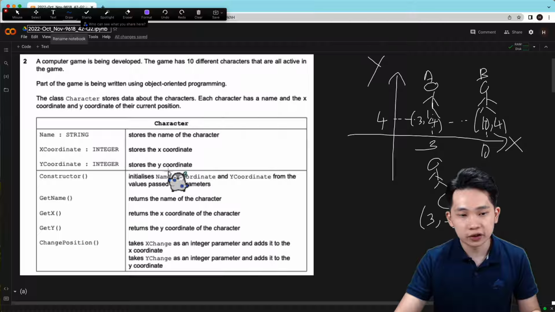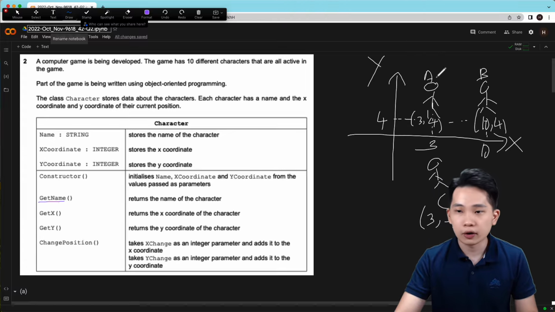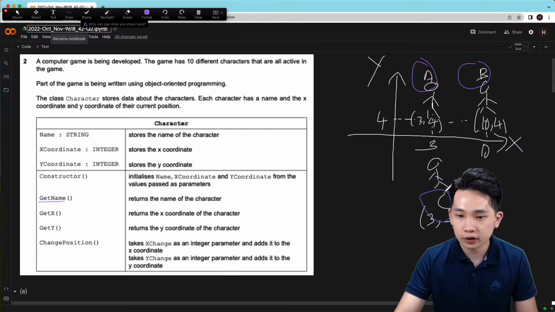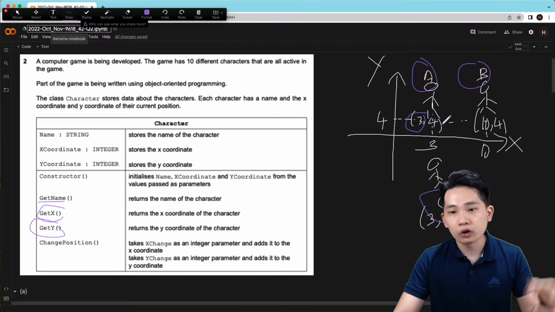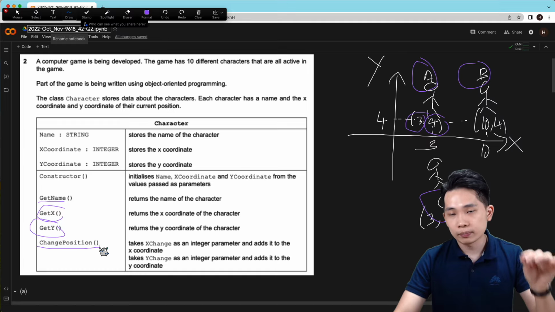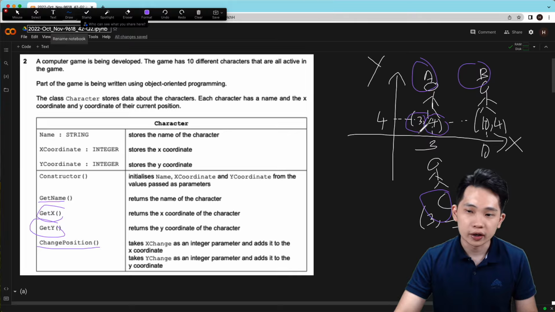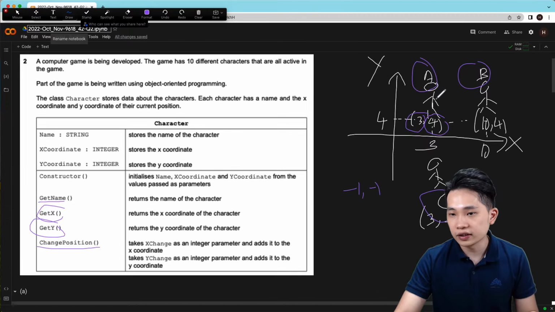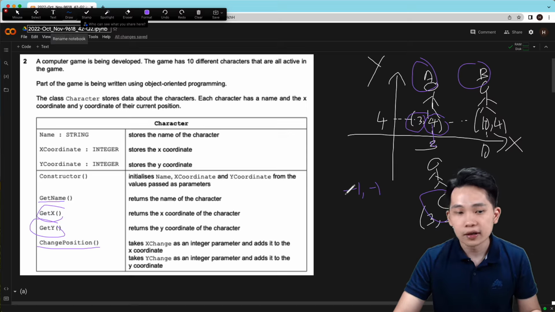And then we have methods here which are quite straightforward. So for example, we have this getName here, basically just trying to get all these names here, A, B, C. And then we have getX and getY here. So this getX and getY, basically just trying to get the X coordinate or the Y coordinate. And lastly, we also have this change position method. So this method is actually used to shift the character. For example, I can just put -1, -1, and then this A here will just go down by 1 and then go to the left by 1, something like that. So these are the methods.